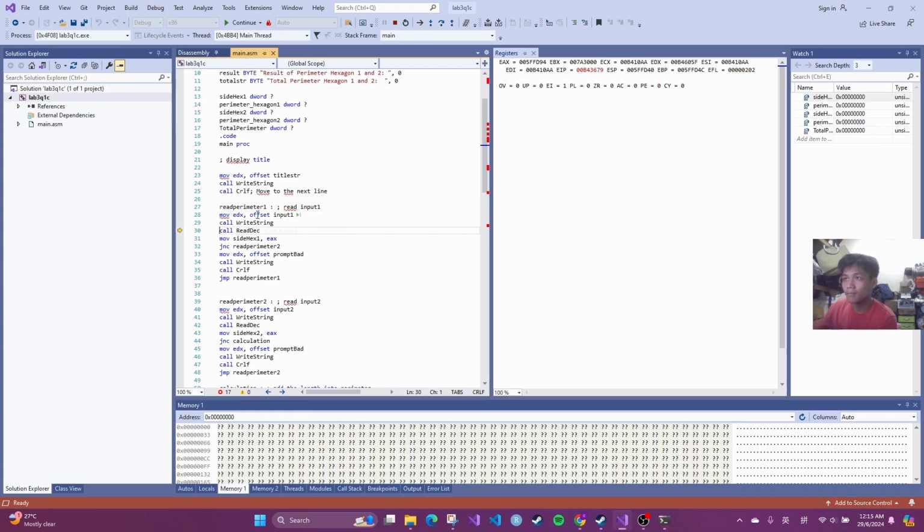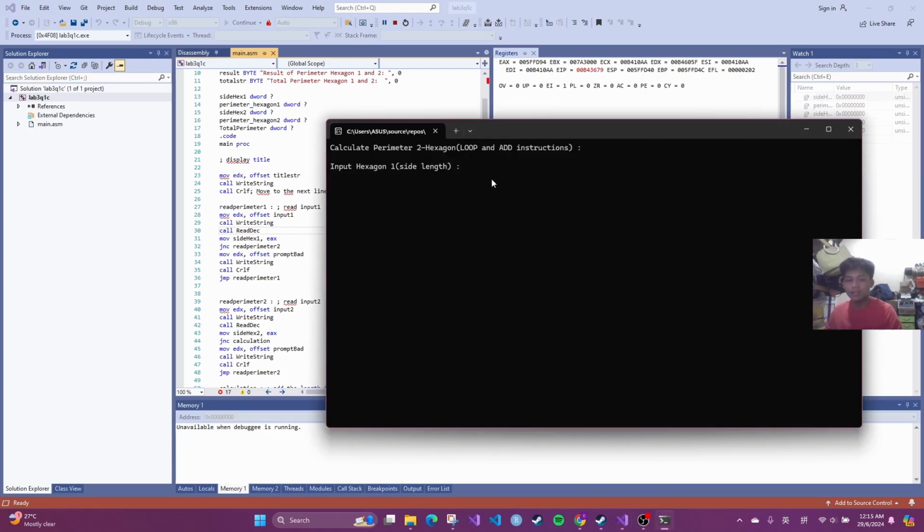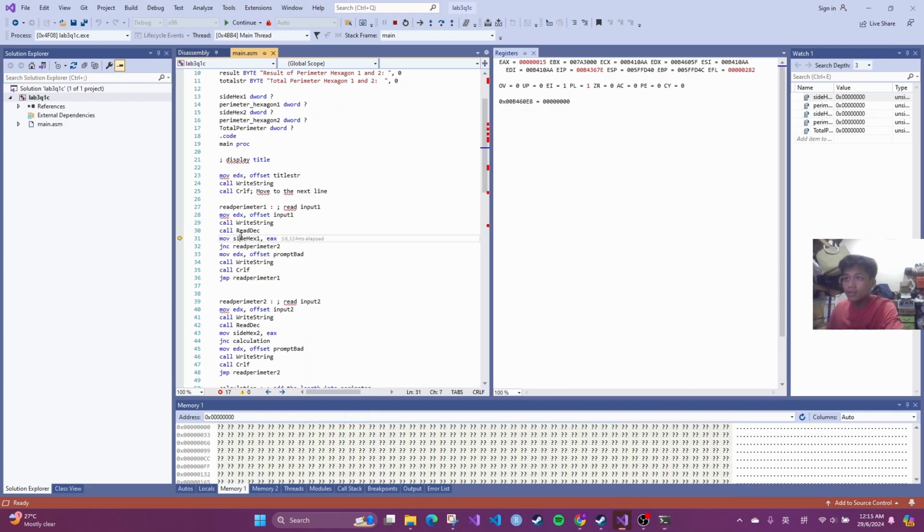Same, we're going to display the input 1. Okay, it got displayed, and then call ReadDec to let the user input a decimal value. This time I enter 21, it is a valid input. Okay, and then we're going to move the value of the EAX register into site hex1, because just now we called ReadDec and the user made input, and the input value is stored in the EAX register. So you have to move the value of the EAX register into site hex1. Okay, and then JNC read parameter 2: if the carry flag is equal to 0, then it will jump to this read parameter 2.